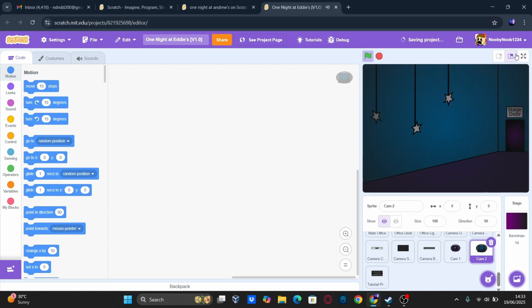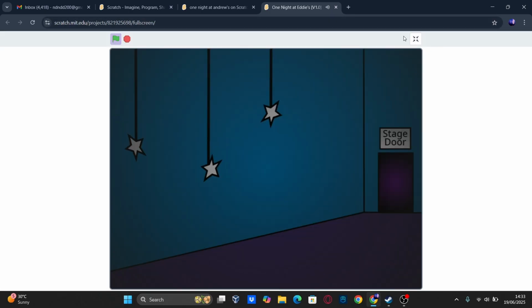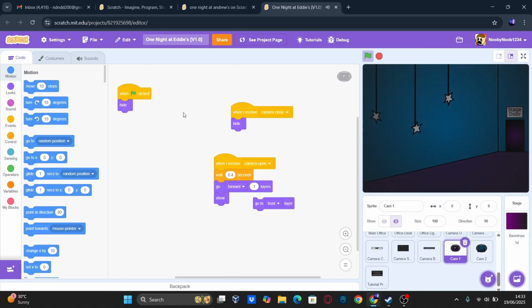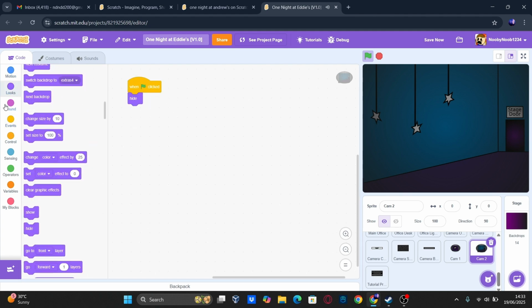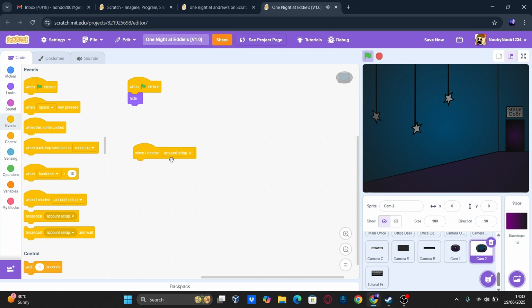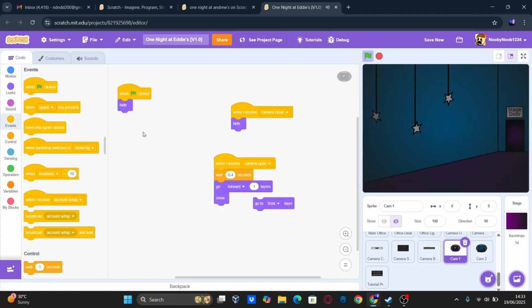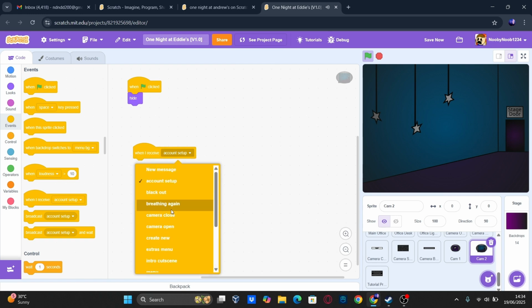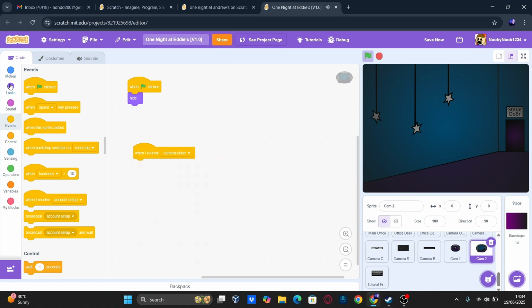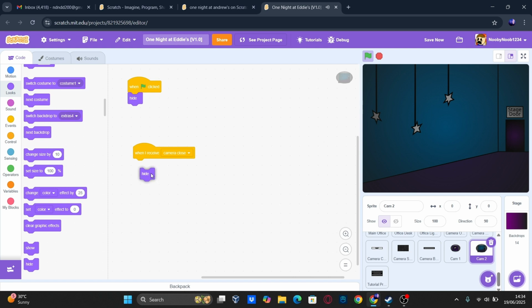Okay, so when you finish your camera here, we are essentially just going to do the exact same code for it as in here, except for a few things. So we're going to do when flag is clicked, hide, and then next we're going to do when I receive camera close hide. So I'll just do that right here real quick. Hide.